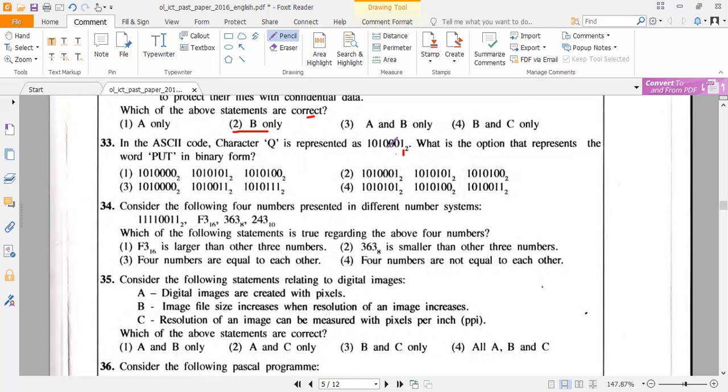It is 1, 2, 4, 8, 16, 32 and 64. We don't have 32 here, it is 64 here. So you have 64 plus 16 is 80, and here you have 1. Is it correct? Yeah. 81 for Q. And if 81 is for Q, then P is 80. P, Q, R, S, T.